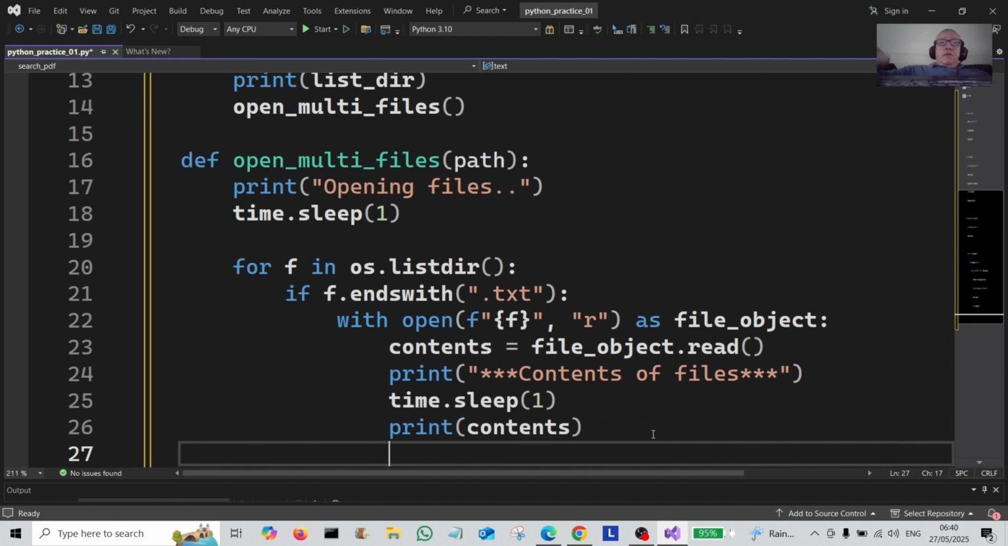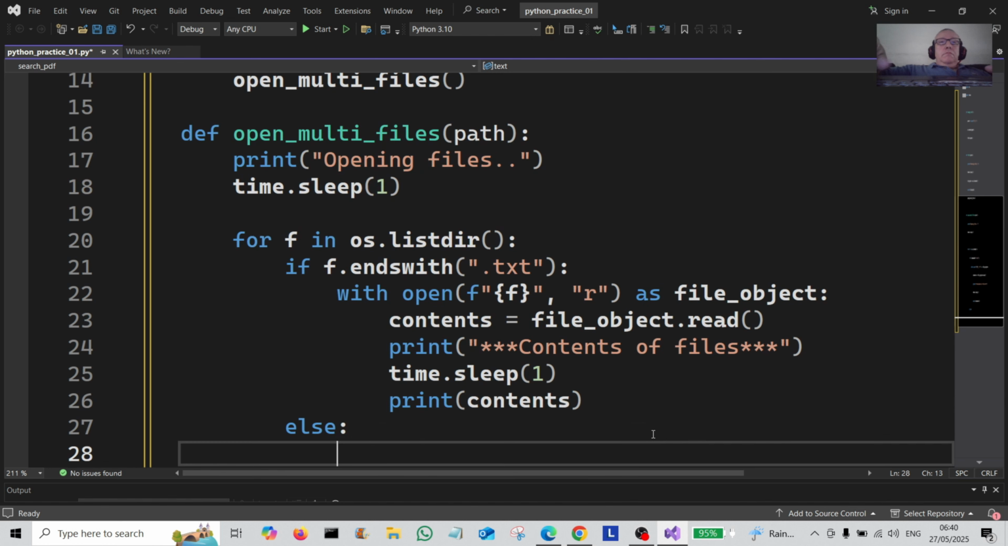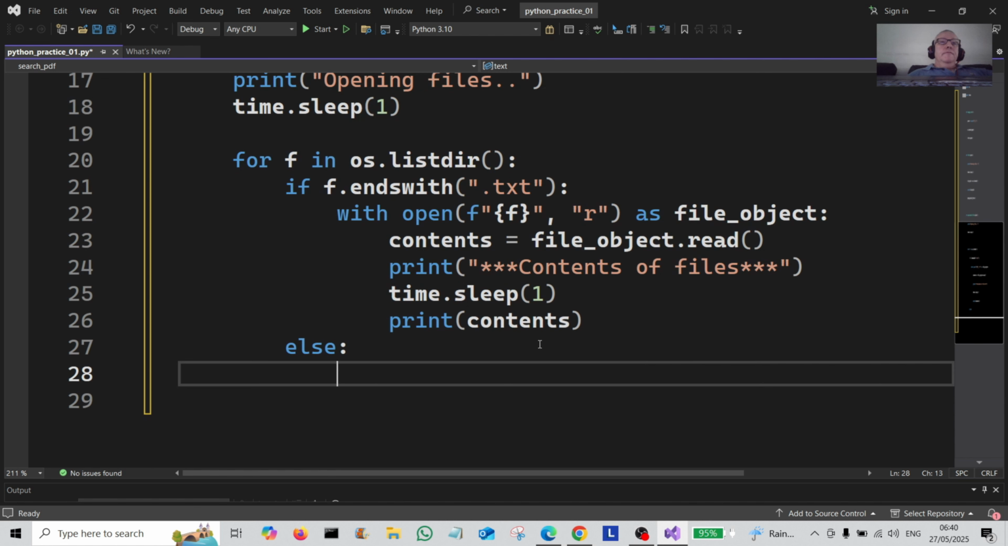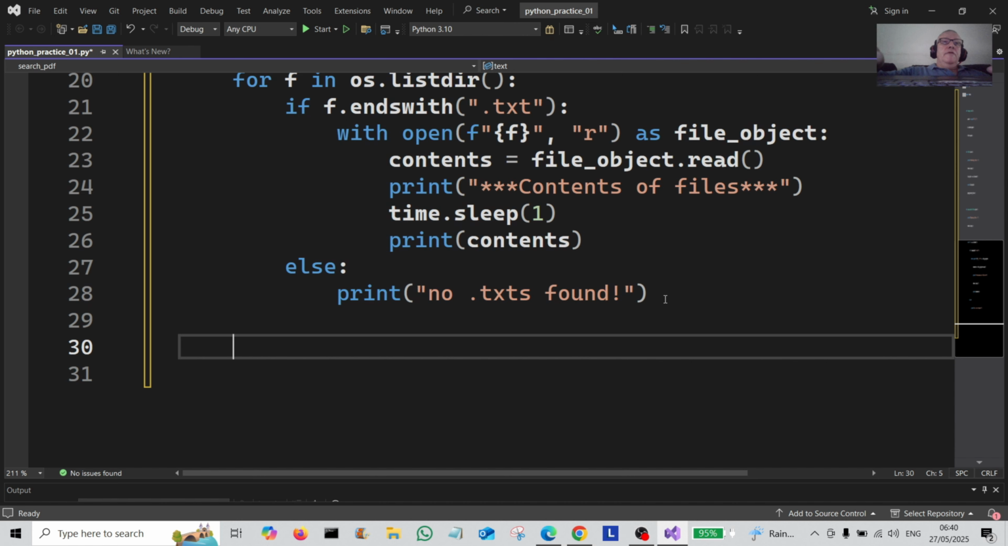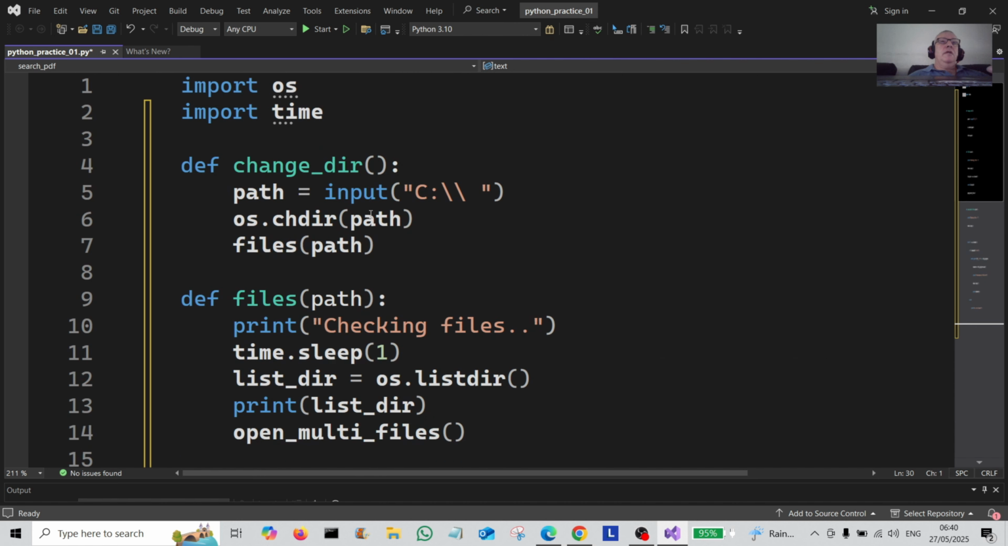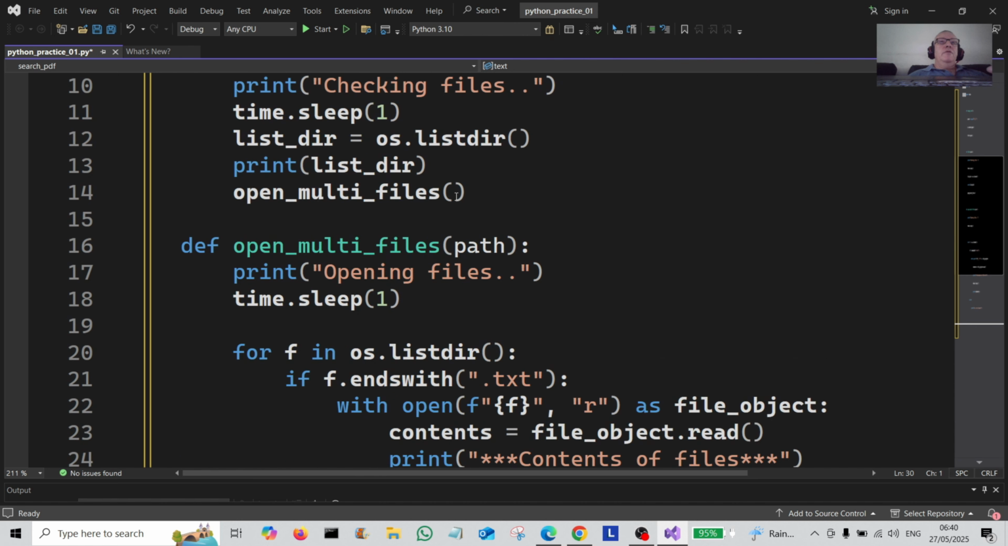Or else, if there are no text files, simply print no .txt's found. Okay. Right, okay, that should be okay. What we're going to do is we have to call this function, so we're going to call it by the first function name, which is change dir.